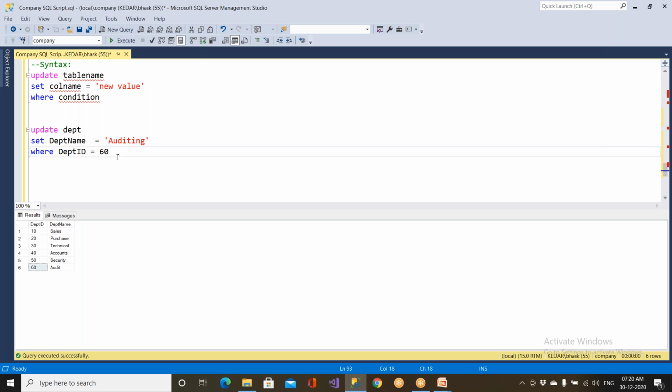So how will the execution happen? First, it will go to the department table. Immediately, the where clause is going to be executed: where department ID equals 60. Now it will go to this row. Then department name. Department name will be set with this value. Clear?